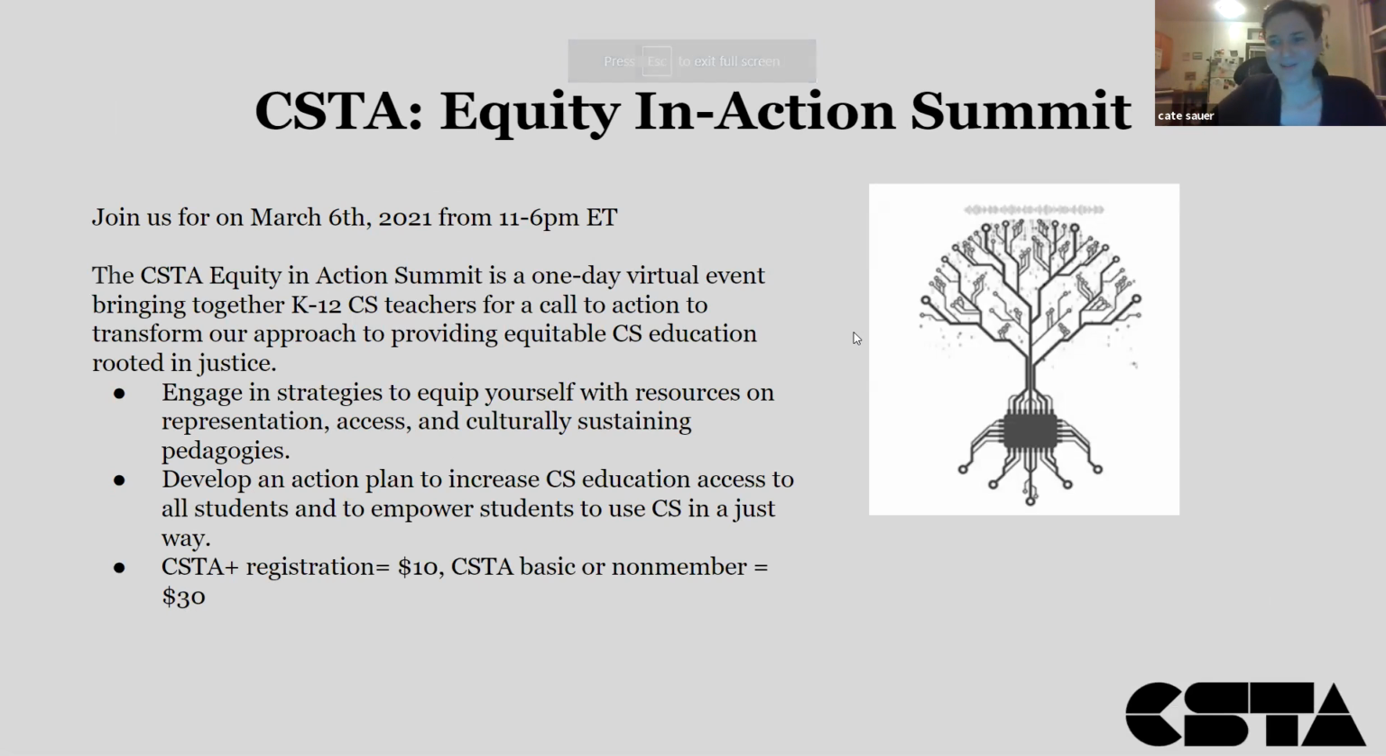And then lastly, we're throwing everything at you, we have an Equity in Action Summit. So it's not this weekend, but I believe it's the weekend after that. This is a great opportunity. It's a one-day workshop or PD opportunity to work towards being a more equitable teacher in your classroom, and just some amazing speakers lined up. I will say if you're a Plus member, it's $10, and there is a price jump if you're a basic member. We really try and give the bang for your buck if you're a Plus member.